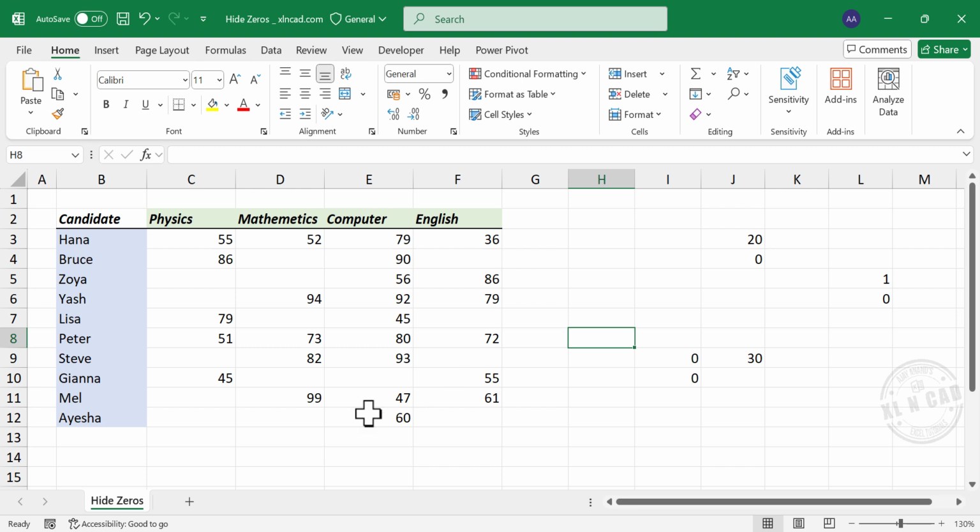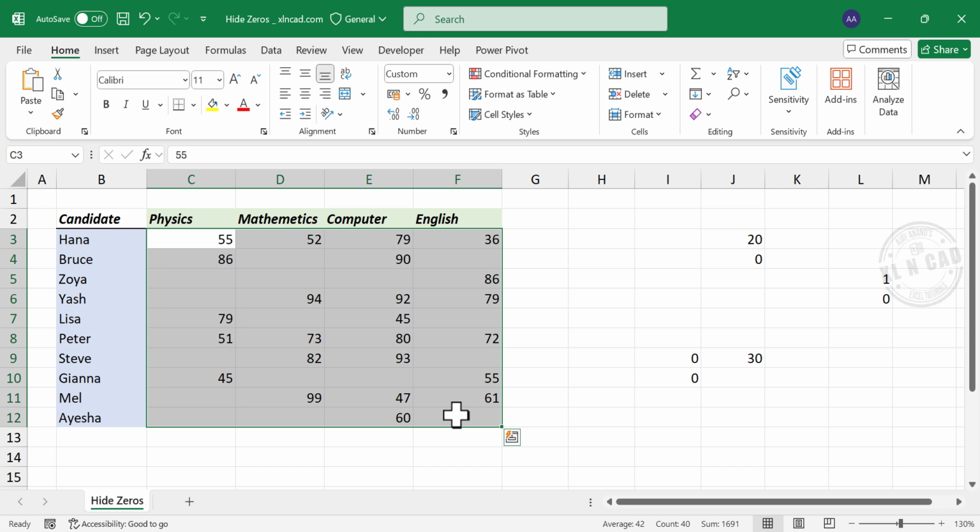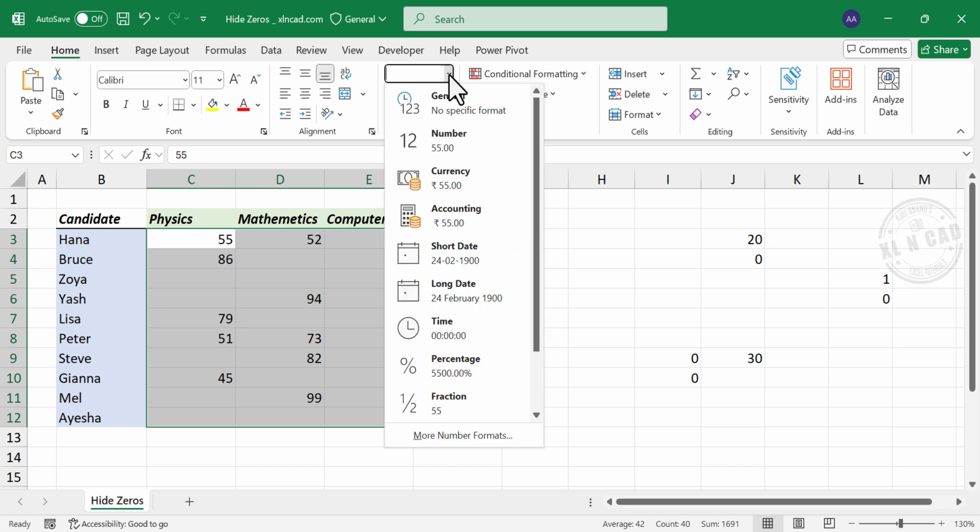Now the cells are not displaying zero values. But if you select a cell that had 0, you can see the zero value in the formula bar. Now to display the zeros, select the cells containing data and apply general format.